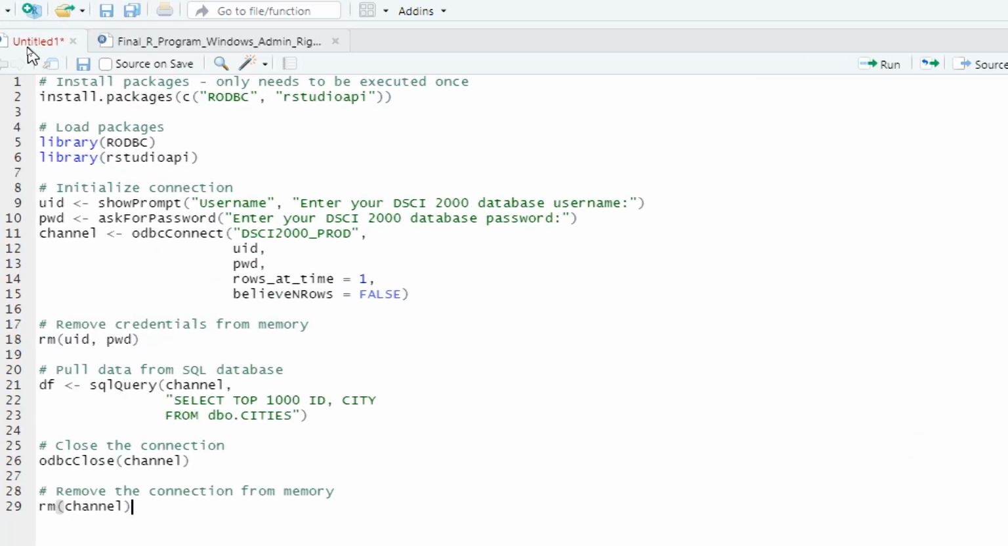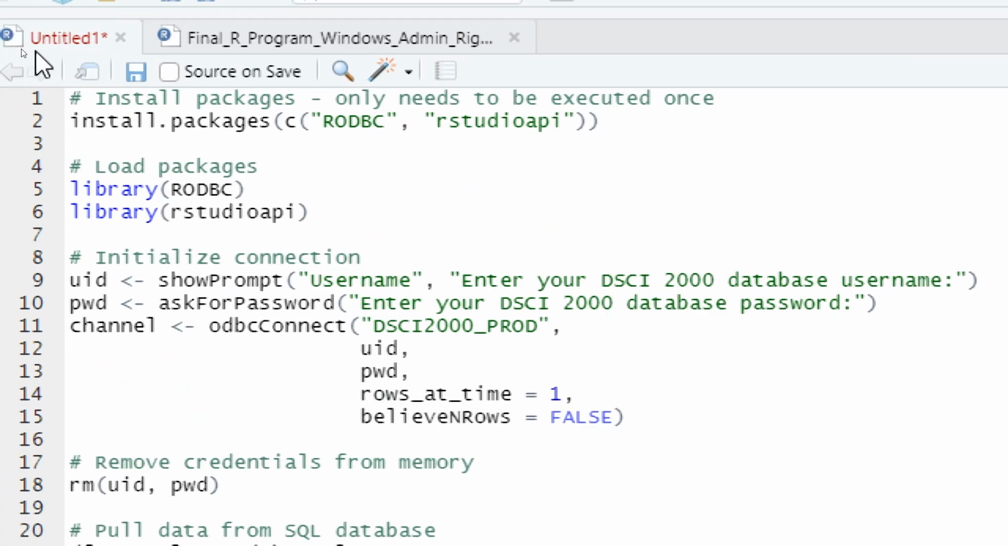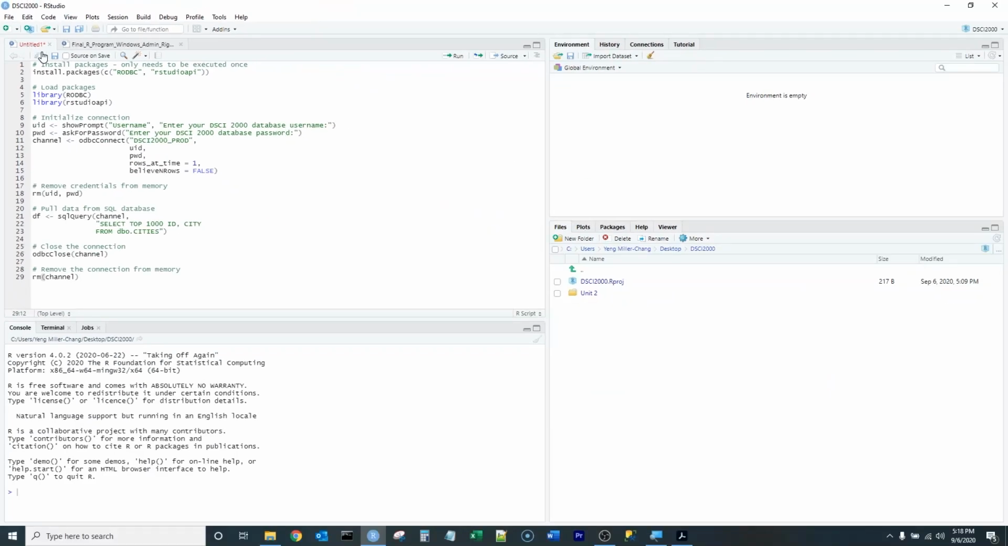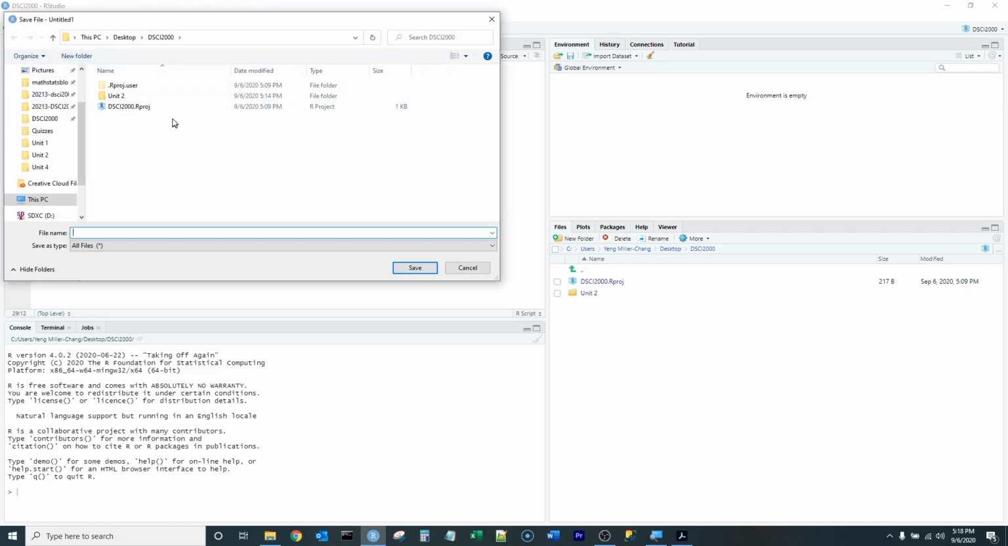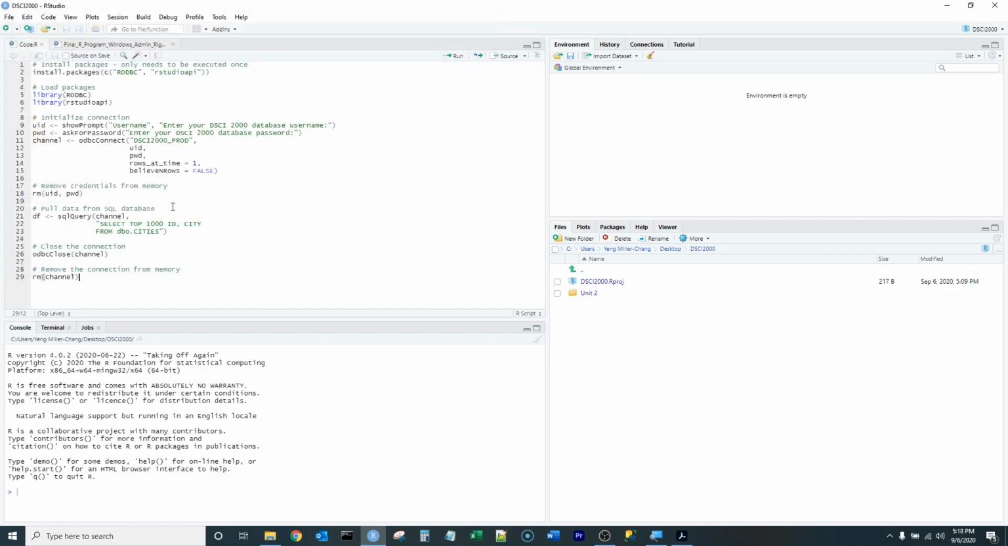Observe here that Untitled 1 is in red. That is how RStudio indicates that that code file has not been saved yet. So what I'm going to do next is save it. I'm going to go to File, Save As, and open up the Unit 2 folder I just created, and I'm just going to give this a name. I'll just call this code.r. So now I have the code installed.